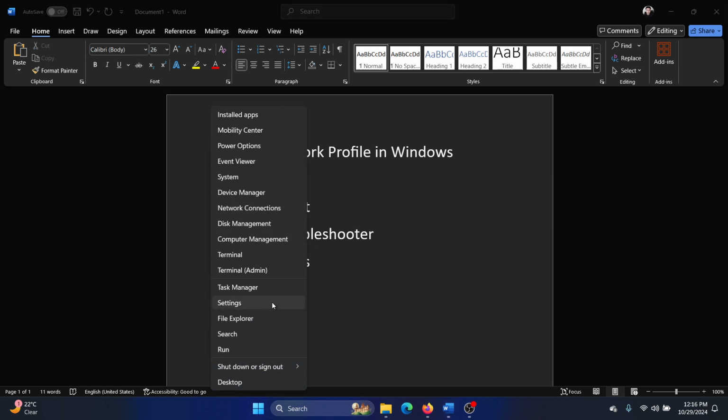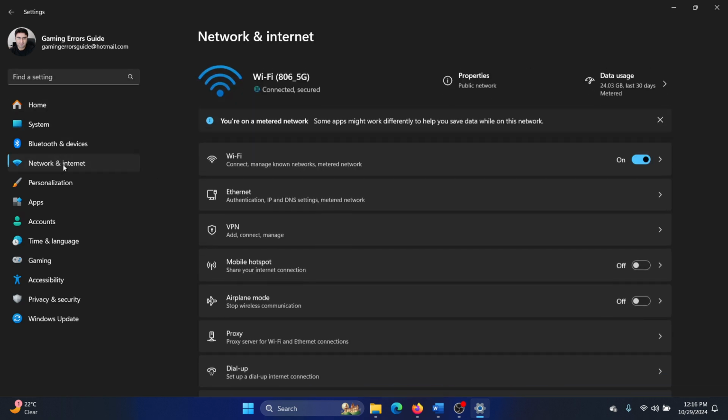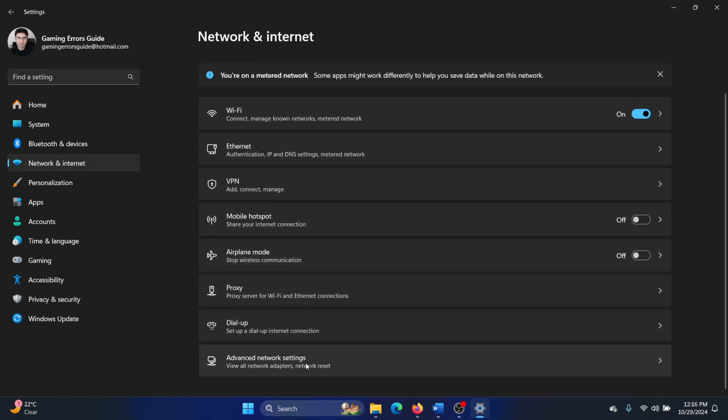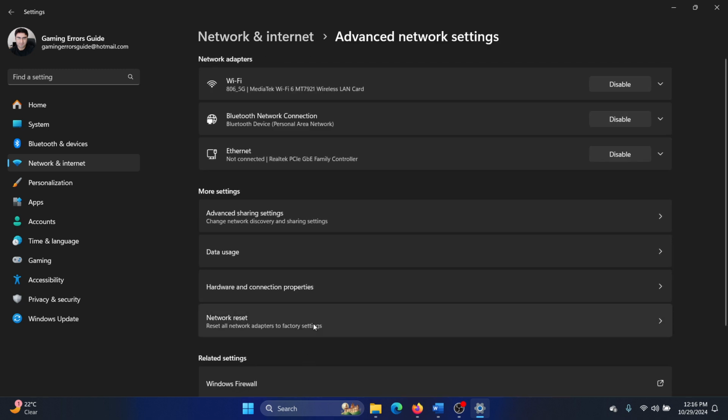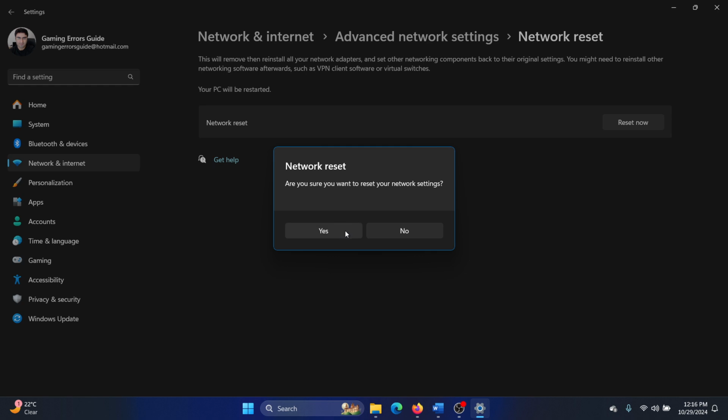Right click on the start button and select settings from the menu, and then go to the network and internet tab on the list on the left hand side. In the right pane, select advanced network settings and then select network reset. Now click on reset now and then click on yes.